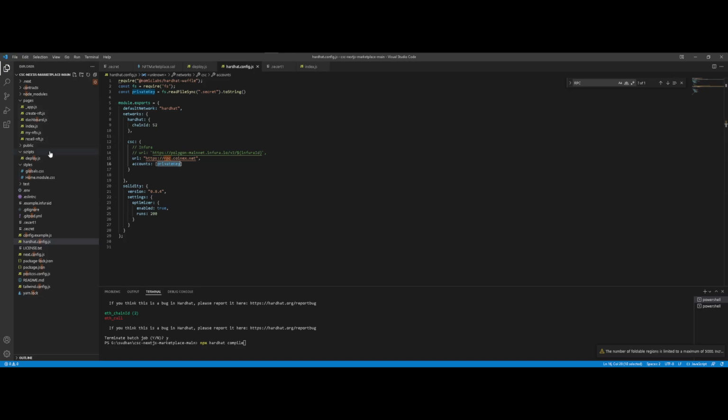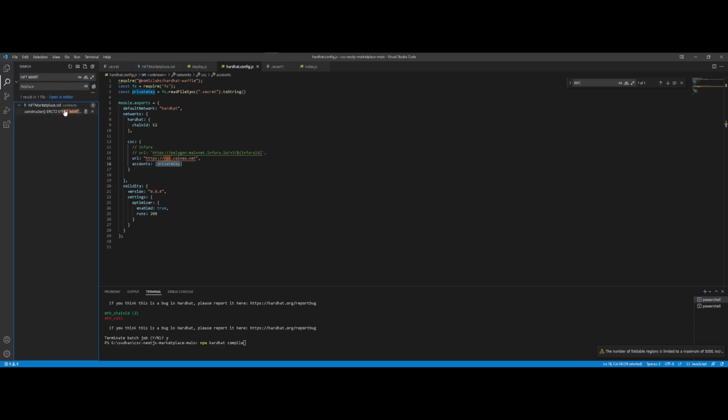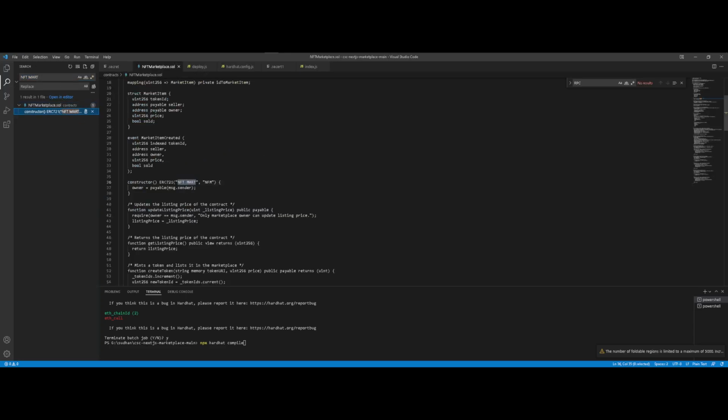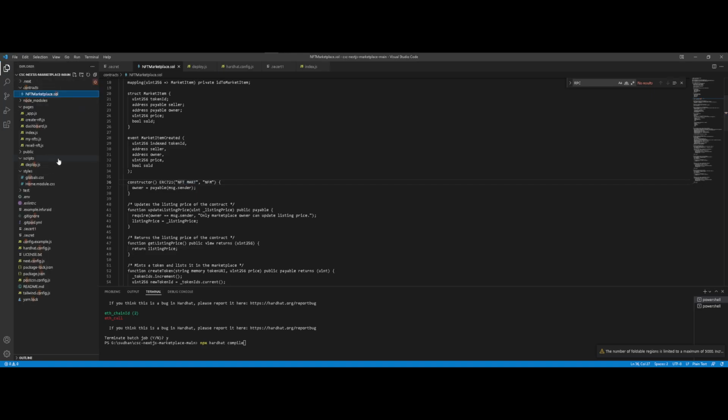Before deploying, you can name your smart contract anything. I have named it NFT mod, and I gave the symbol NFM. After configuring everything, you just need to compile it using npx hardhat compile. If you compile, you will get an additional set of files known as artifacts. And that's it.